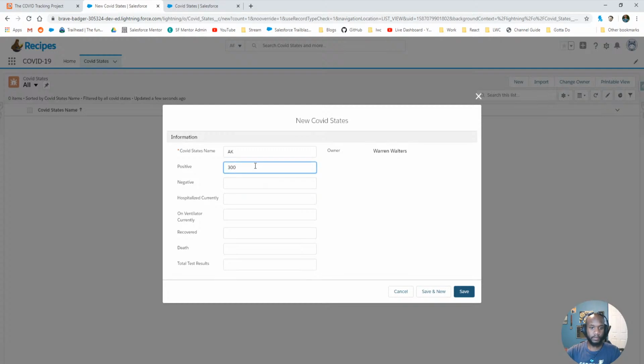300 positive. 8,435 negative. Hospitalized currently, or is that currently? So there's hospitalized currently and cumulative. The value that this should probably be is cumulative. We'll go back and change that one. On ventilators, they've got null, so we're going to leave it blank. Covered 10, deaths 9, total test results 8,735.